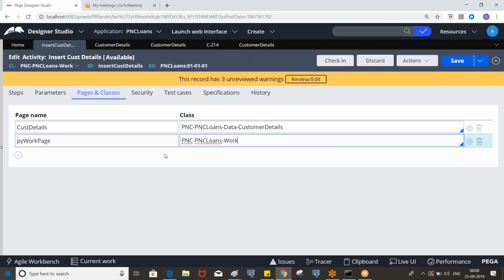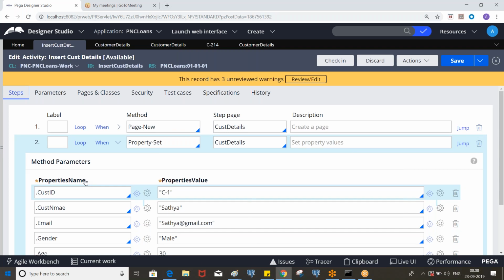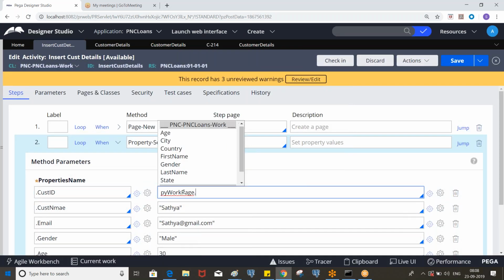And this is referring to the work class. This page, do we need to create here? No, right? Because that page is getting created automatically. So we'll have that page available on the clipboard. We just need to take the details and assign it to these properties. So now I don't put seed as 1, and I will take the PYID of PY workpage. Whatever the PYID is, that will be assigned to the customer ID property.